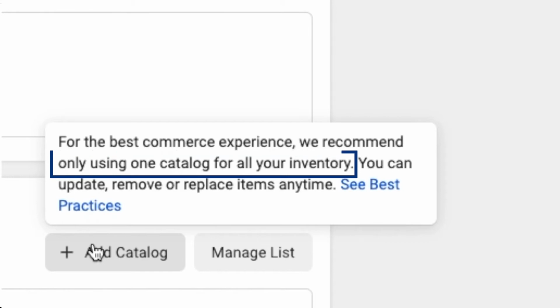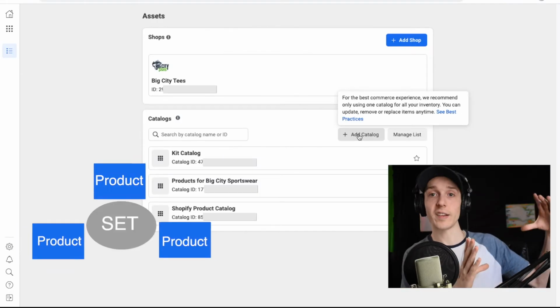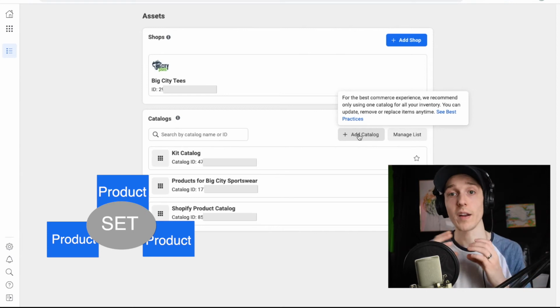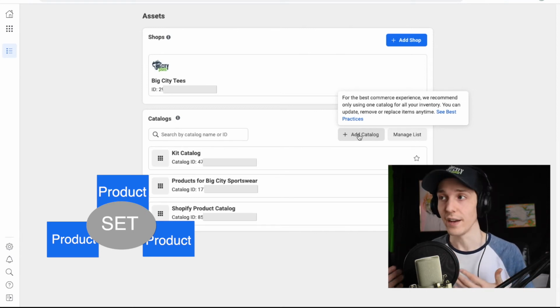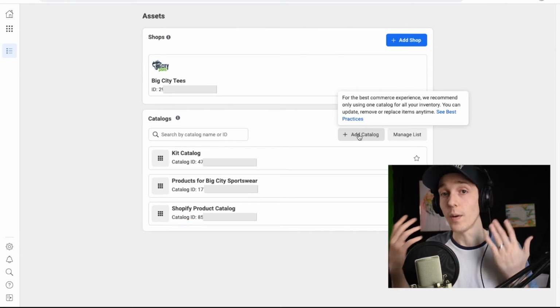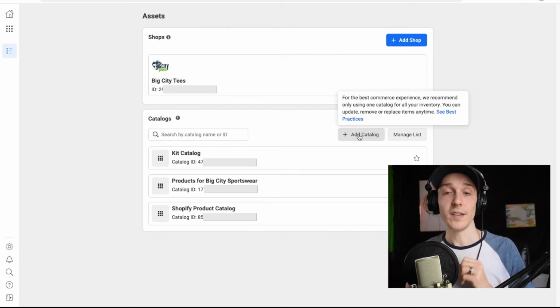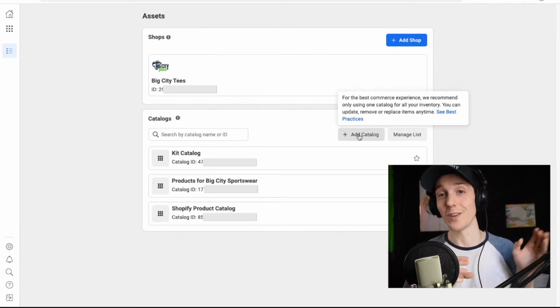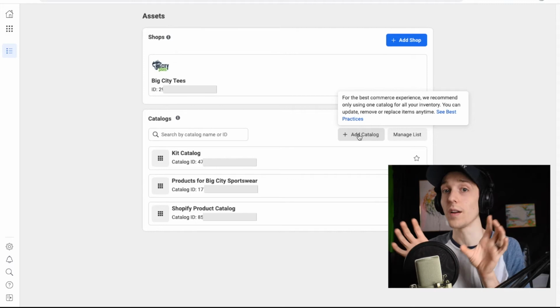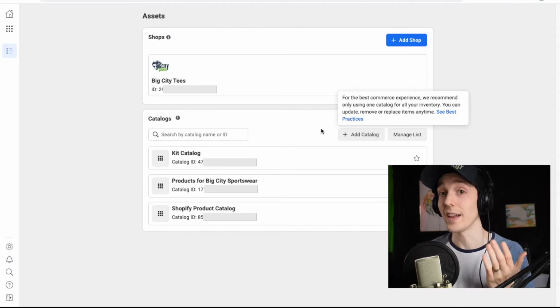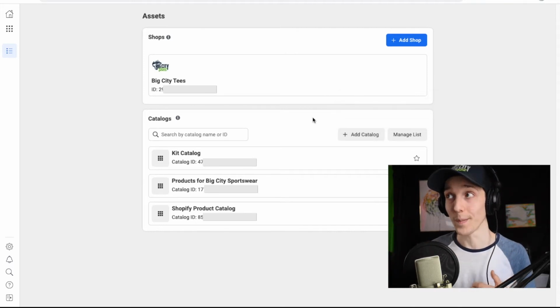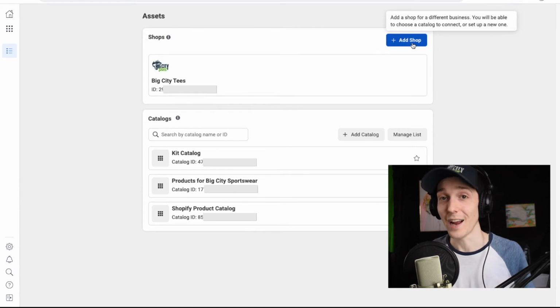And then from there, we can create product sets which group those products into, say, different categories. If you were selling health or fitness products, say you'd have your protein powders and your supplements in two different product sets. So that's just best practice moving forward. So let's go ahead and add a shop.